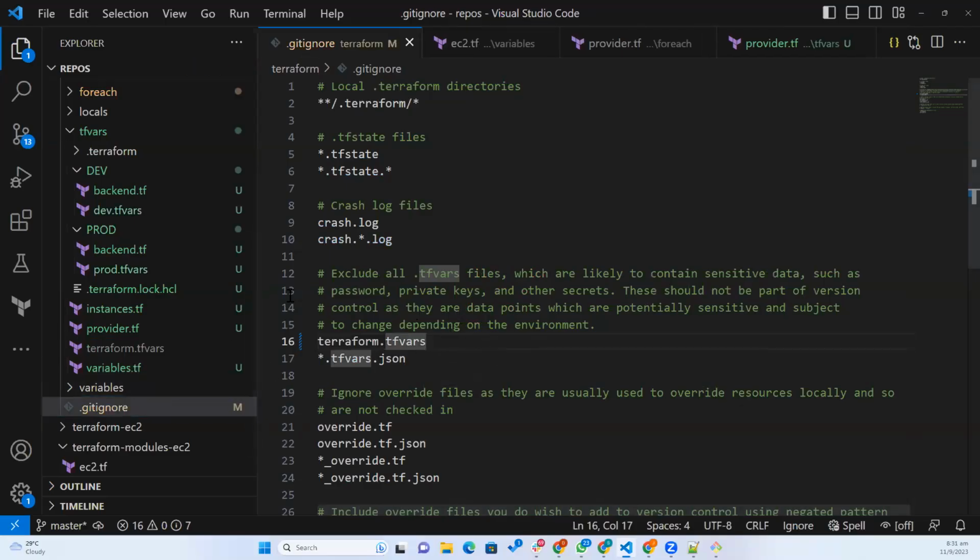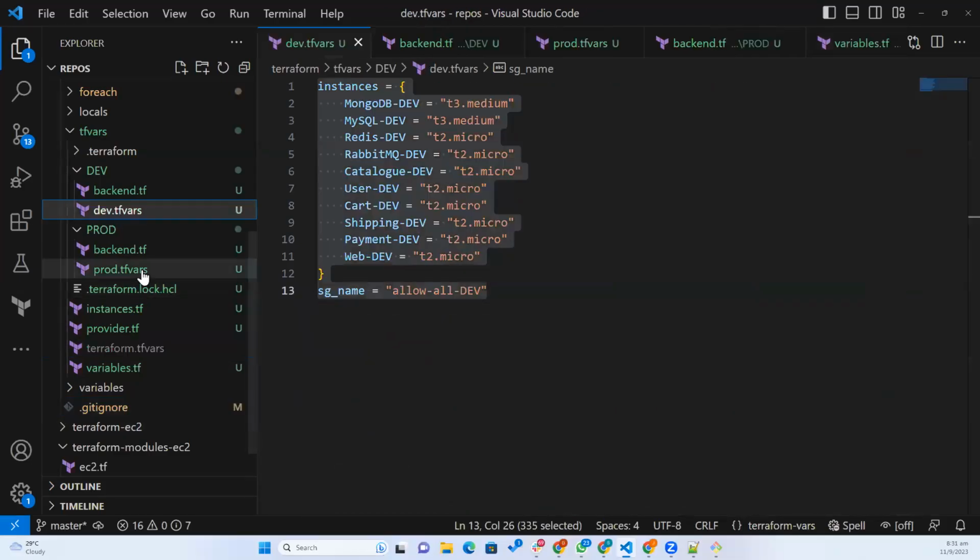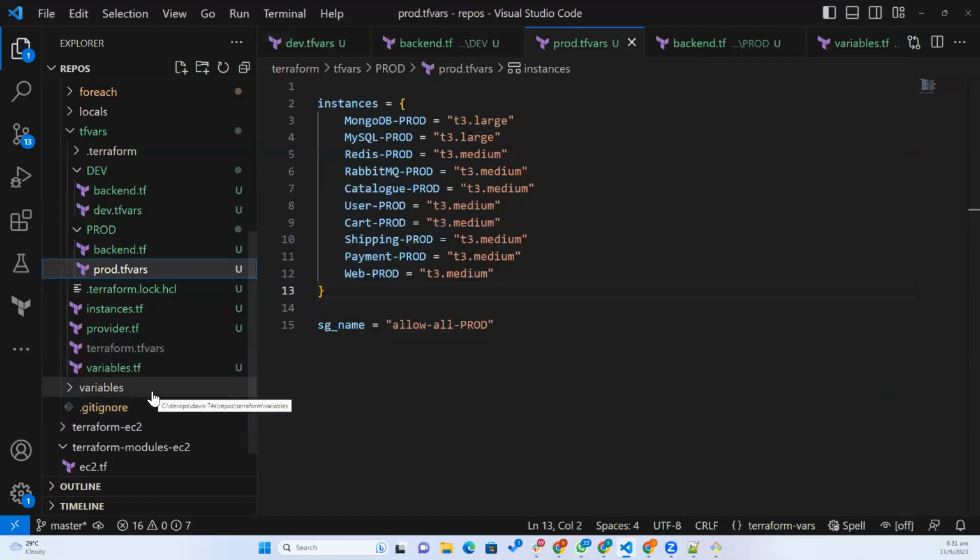So we are putting it as part of the .gitignore, which means that this file will not be pushed to GitHub, right? If it is not there as part of GitHub, assume that tomorrow some other developer in our same team clones it. So you will not understand which values we passed in the previous execution. I am ignoring Terraform.tfvars, but not dev.tfvars and prod.tfvars.